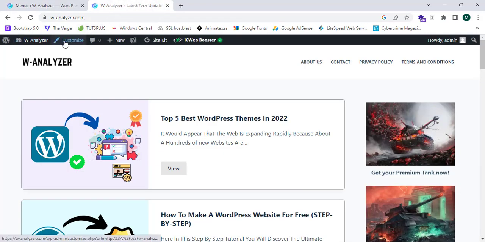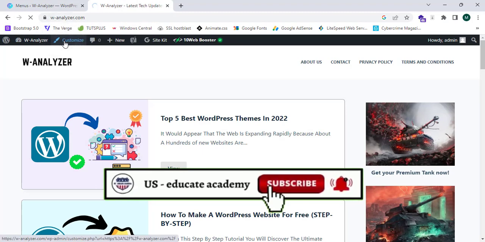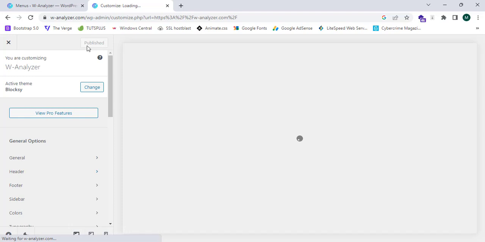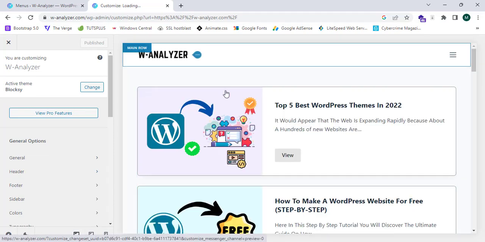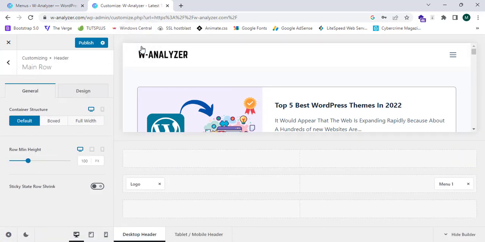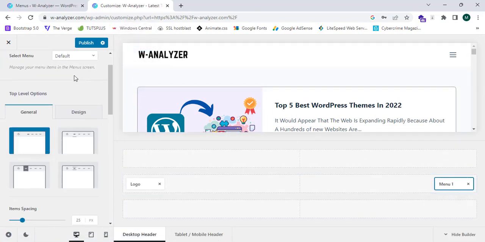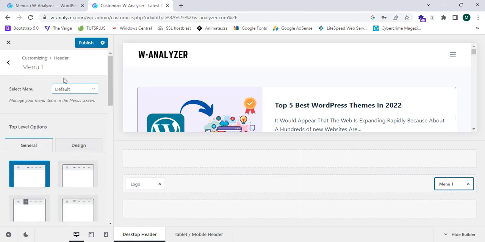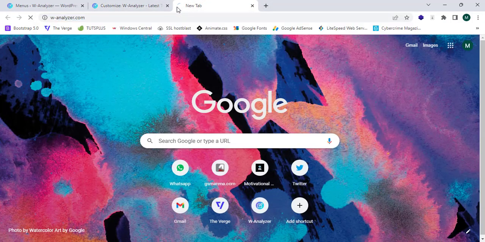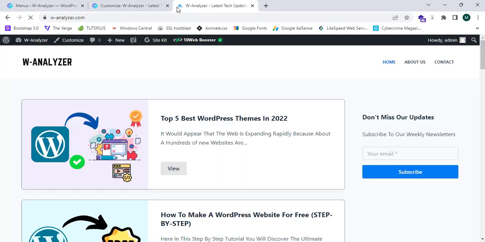So now I'm going to click on customize in my WordPress website over here, and it's loading. Now I'm going to click on the main row over here, and now I'm going to click on menu 1. So I can simply change my menu by clicking select menu. So now I'm going to select the header, and I'm going to simply click on publish in order to publish my menu. So let's proceed to our website.